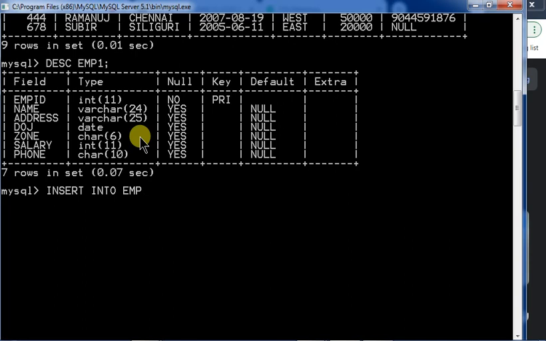Insert into emp1, the first syntax of the insert command, then values. Then within brackets, what will you give? You will give it according to the table structure. Suppose I am giving 223, then the name, something like Anjali, then the address, Siliguri. I'm following the same structure.